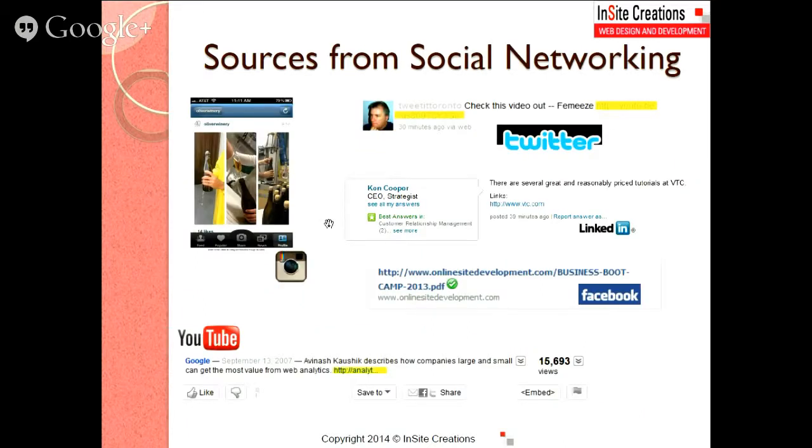This page is talking about the various social networking opportunities to be linked from: Twitter, LinkedIn, Facebook, YouTube, Instagram, Pinterest, all of those. As long as when you're writing your posts, make sure you bring them back to your site or to your blog.